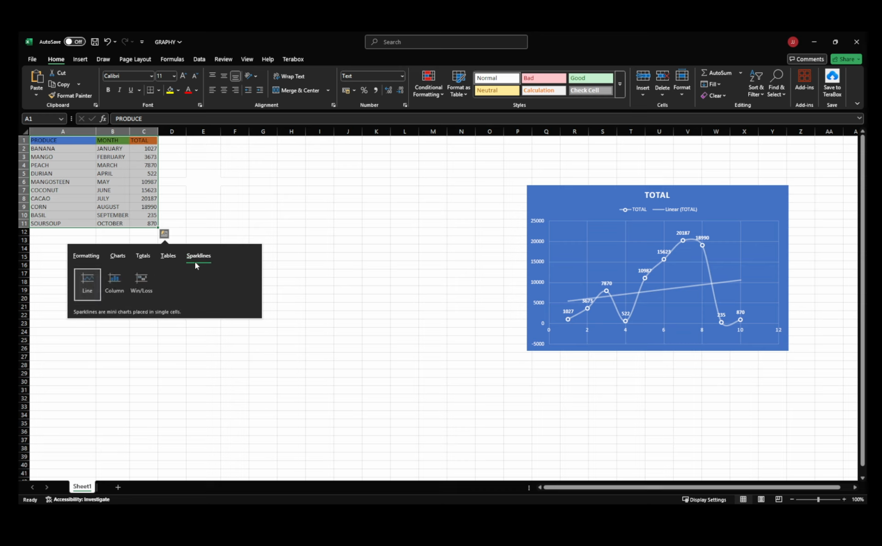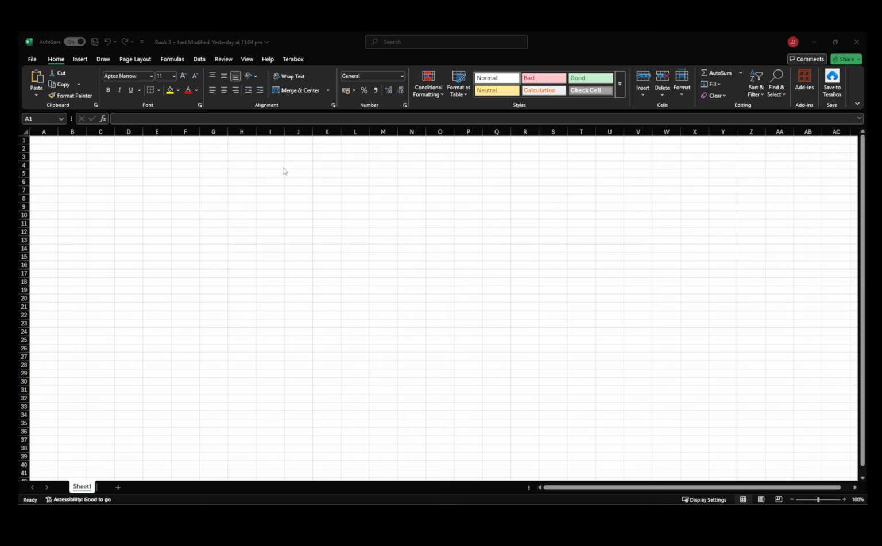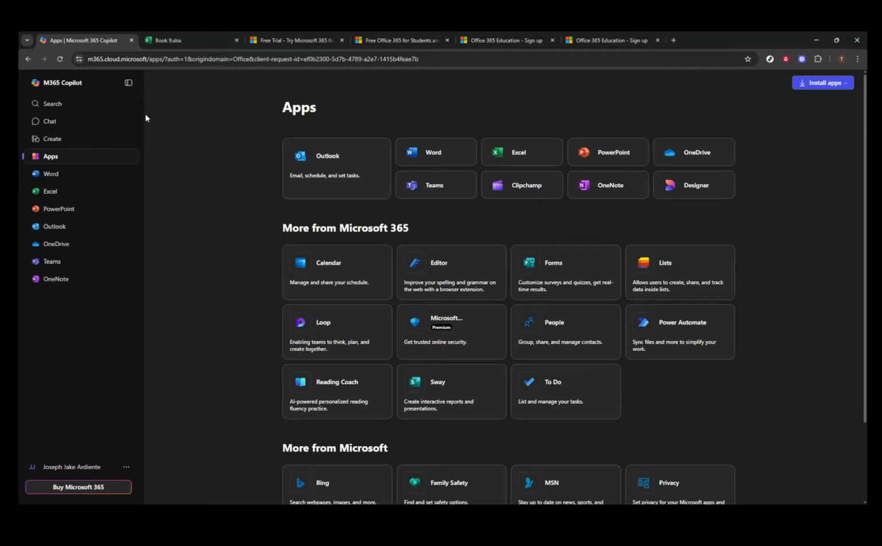Copilot is embedded directly in the Excel interface for easy access. You can spot the Copilot as an icon on the home ribbon or as a sparkle icon that appears next to your selected cells. Think of Copilot as your assistant. It's there to help you perform complex tasks with ease.